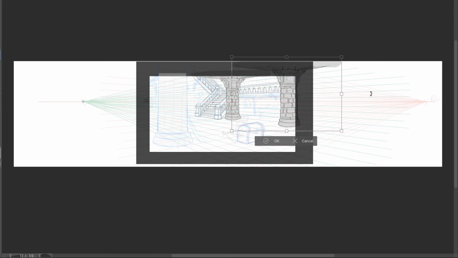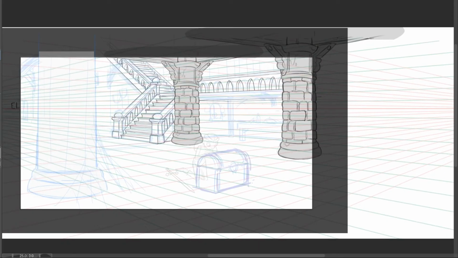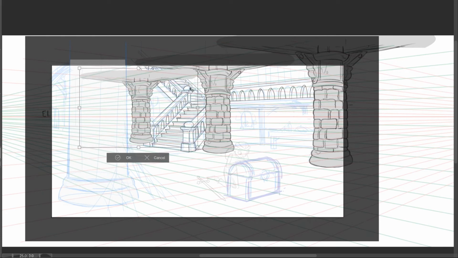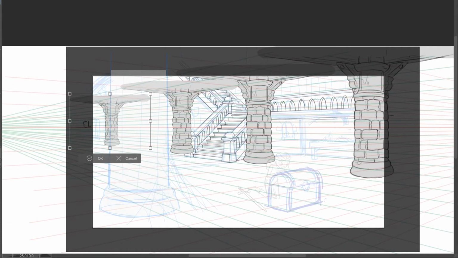Cool, now I can use this as a model and basically copy and paste it. Now I don't want the bricks to be the same on every single pillar. That's going to look weird, so it's going to be kind of a placeholder. I'm going to then go in and have to redraw elements of each of these pillars, but it's a good way to get it pretty close.